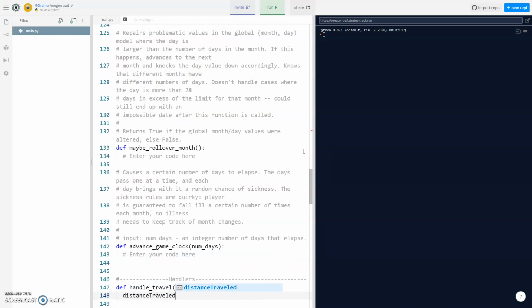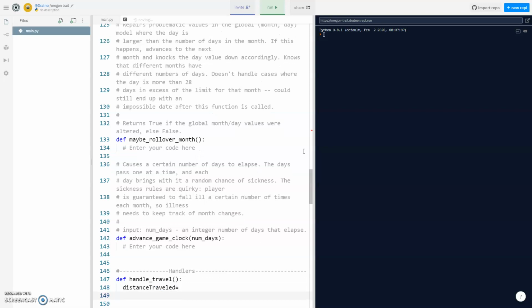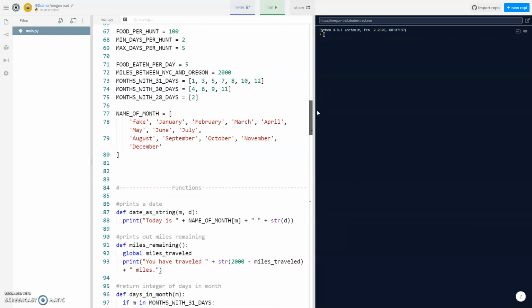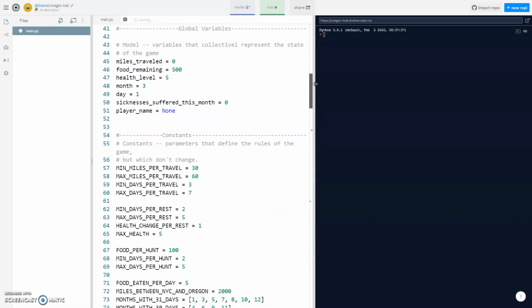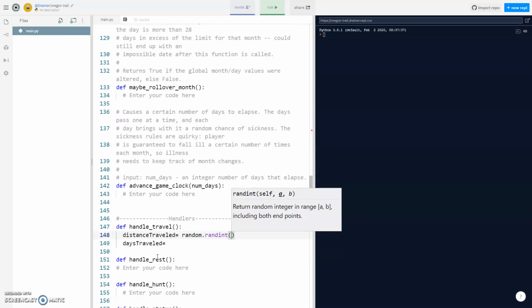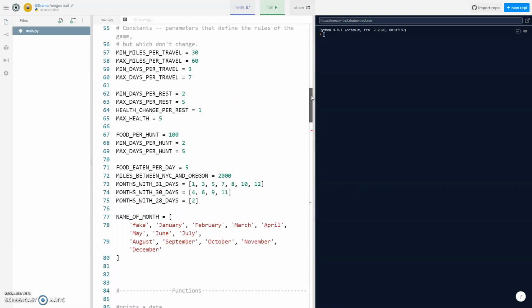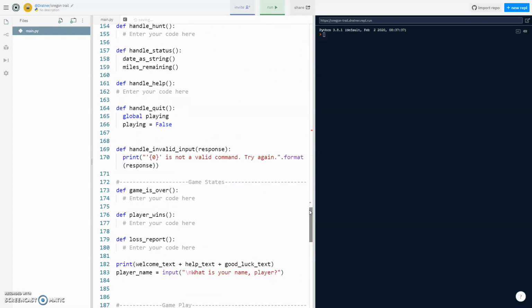So we could do distance traveled is equal to something, and then days traveled is going to be equal to something. These are two local variables, and we can finally use random.randint. So we'll choose a random integer between the two values. It could be between 30 and 60 miles and between 3 and 7 days. So we'll do between 30 and 60, and then for the days, between 3 and 7.